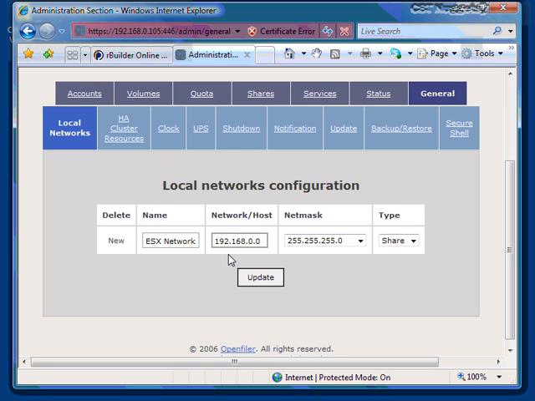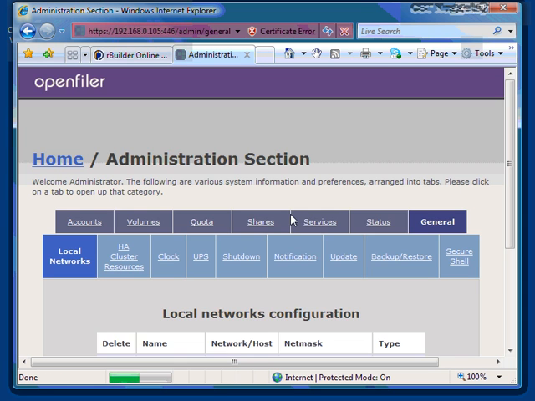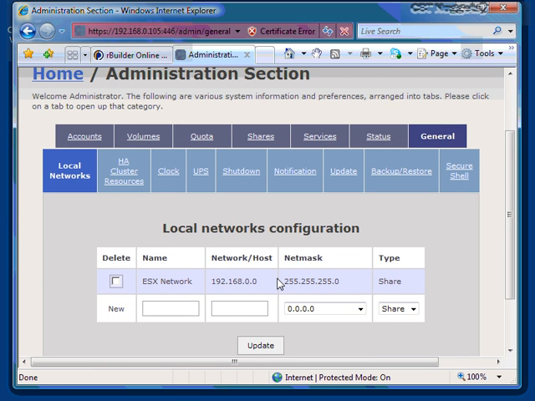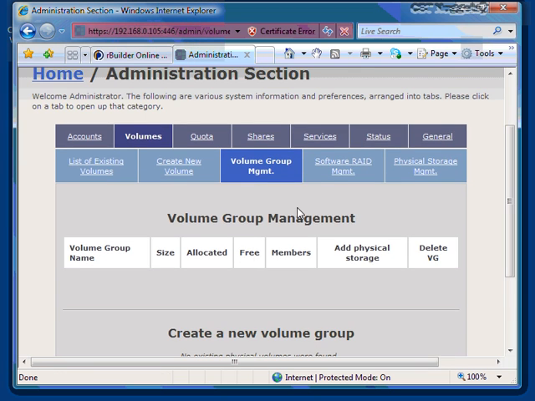For the purposes of this demo, this is really a closed network, so we can just put in the network with a pretty high-end network mask so that we can see all the hosts, and all the hosts can connect into our store. If I click Update in here, this creates the network for me, and you'll see this ESX network in here. The next thing I need to do is click on volumes. I need to create not only the physical volume, then I need to create a volume group, and then create a volume in that volume group.